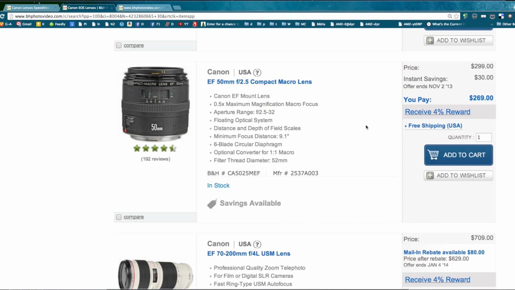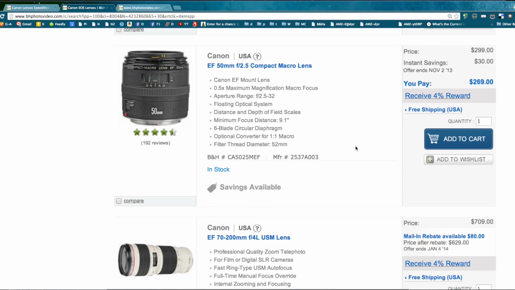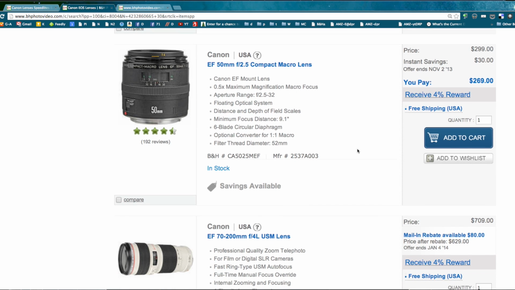50 f/2.5. I've never shot with this lens. It's not one-to-one macro, and the 60mm is, which is a little bit more money. But this is also full frame. So if you're really trying to find one lens to do both nice portraits and some kind of basic macro work, this will work for you. And at $269 is certainly a good price. There really aren't any other macros at that range.